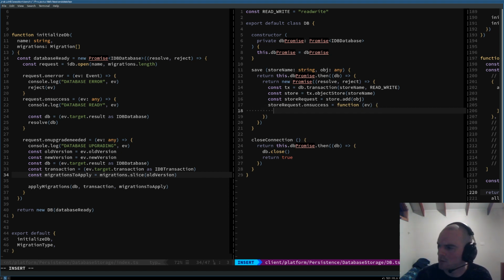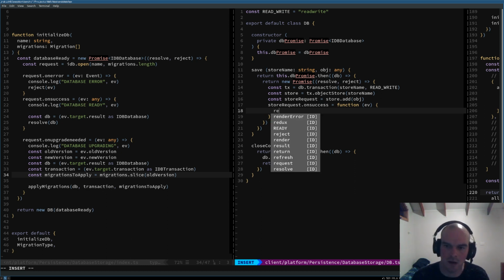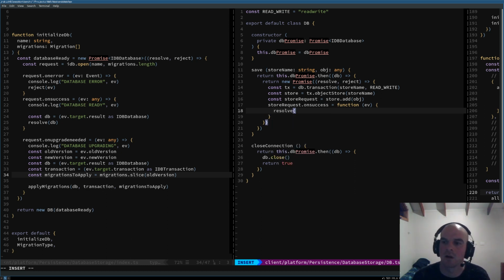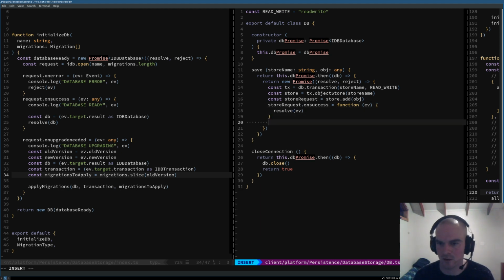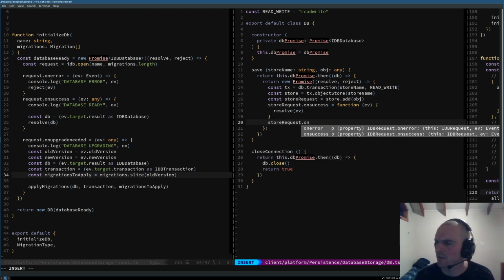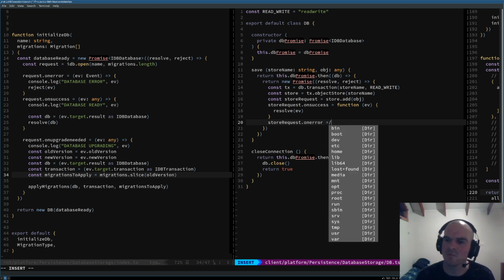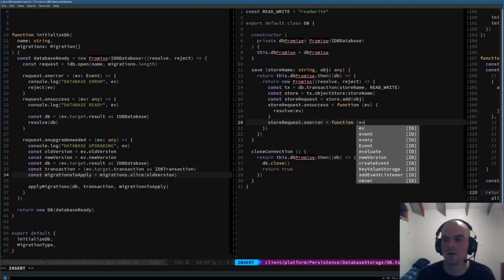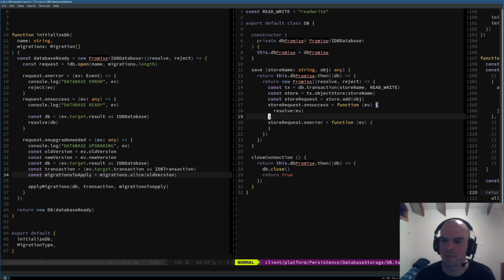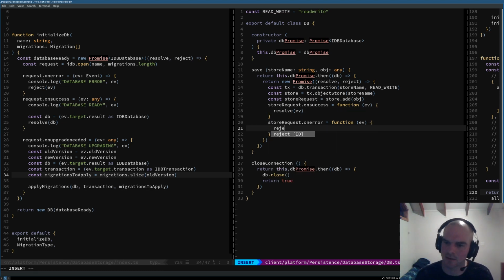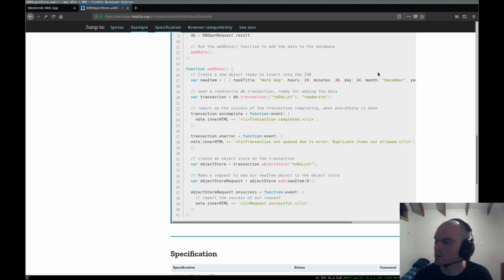Not that I care too much. And all I'm going to do is resolve the event. We would eventually do something a little more intelligent than this, but for the moment we will just resolve the event. If the store request fails, so on error, we will reject that event. We've got two events there, all good.